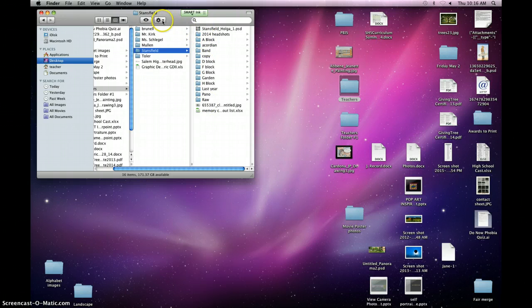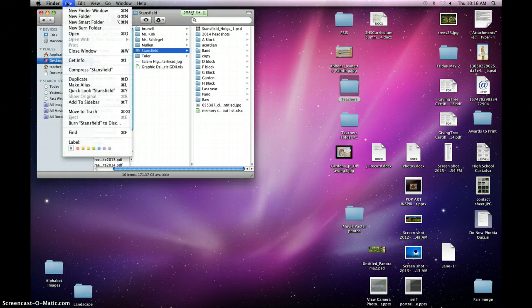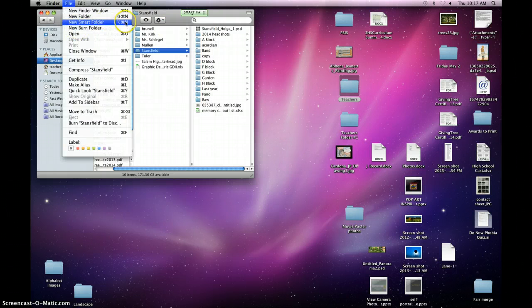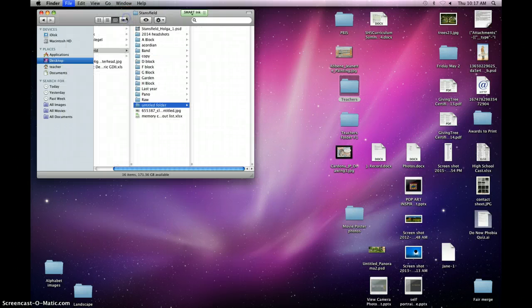If it doesn't exist, you can make a new folder. To make a new folder, you can go File, New Folder, or if you have this drop-down menu right here, New Folder. If you also look at the File, New Folder, the shortcut key is Shift Command N. Right, so we're going to make a new folder and we'll call it B block.